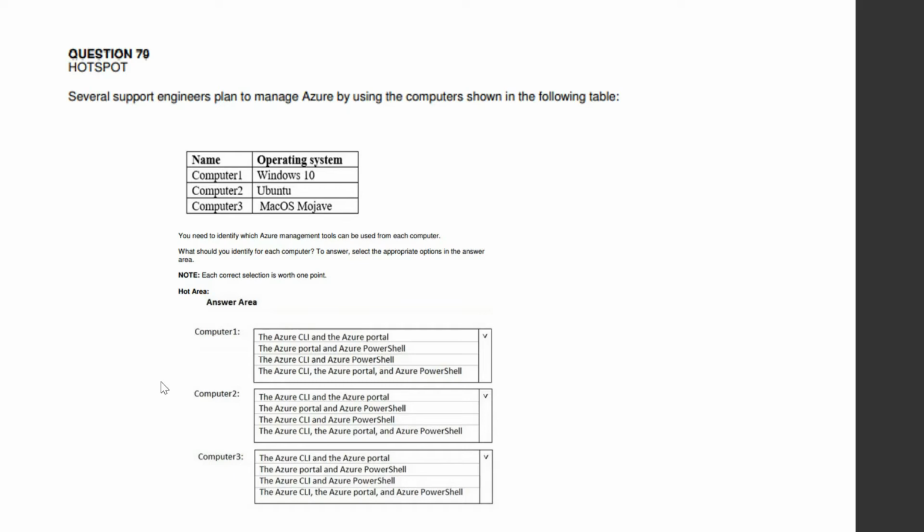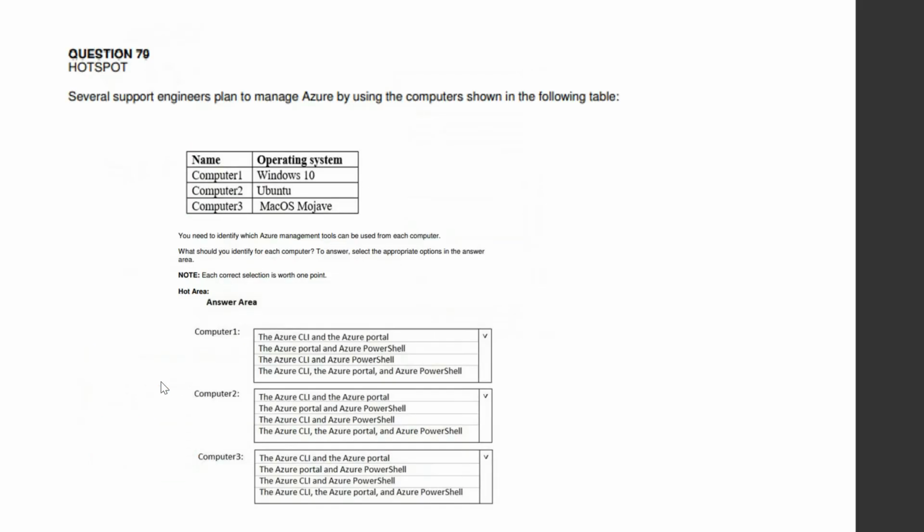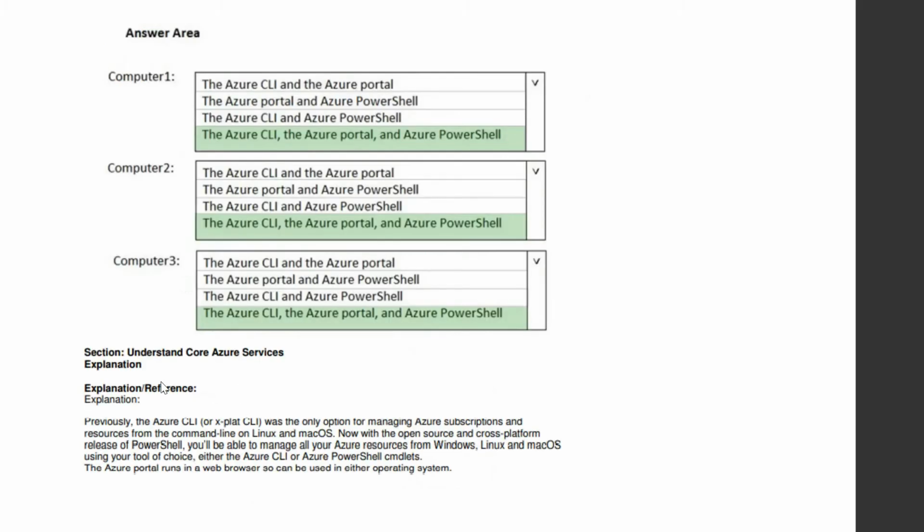What should you identify for each computer? To answer, select the appropriate option in the answer. So the first question is for Windows 10. For Windows 10 we use Azure CLI, Azure Portal and Azure PowerShell. Whatever the OS, the answer should be the same, because you need Azure CLI, Azure Portal, and Azure PowerShell. Whether it's Windows 10, Ubuntu, or macOS, the option is going to be the same. So make sure you understand this concept so that you can clear the exam in the first shot.